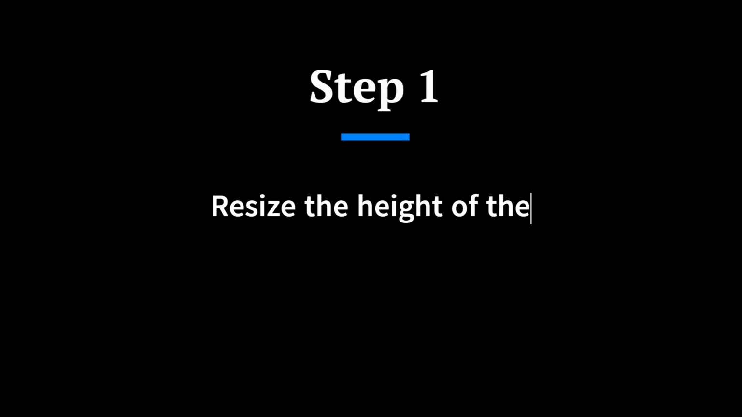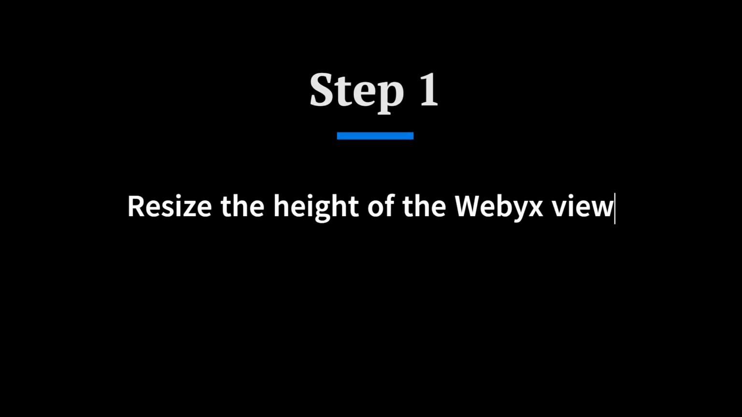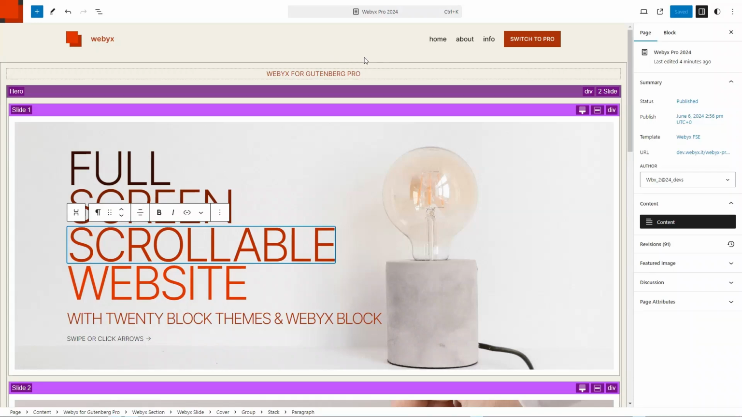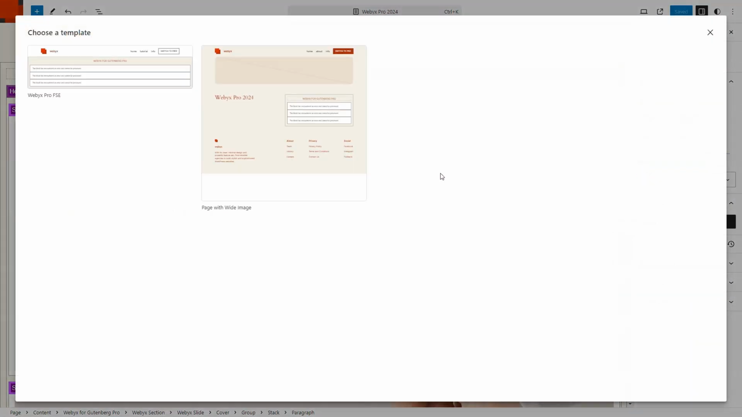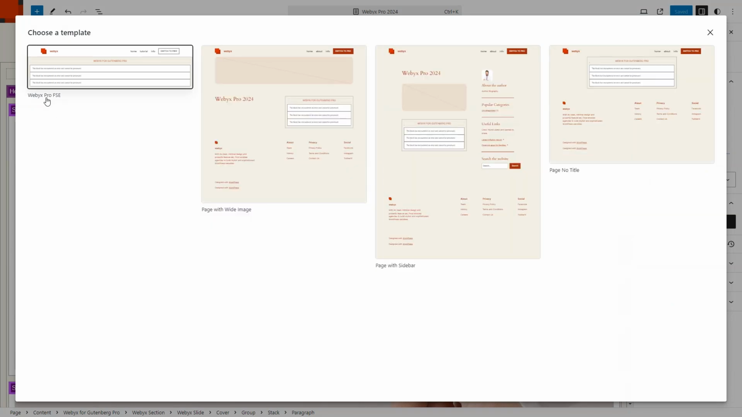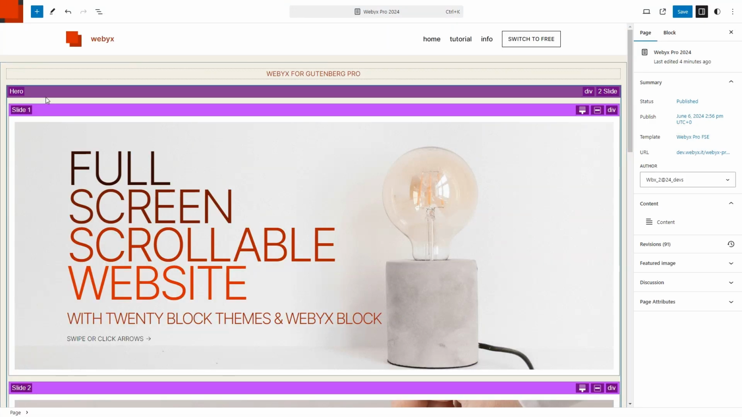How to resize the height of Webyx view to position it in full below the header. Swap template page to the previously created Webyx Pro FSE. This template is the same used in the free page. The only difference is in the header, which has a background color.